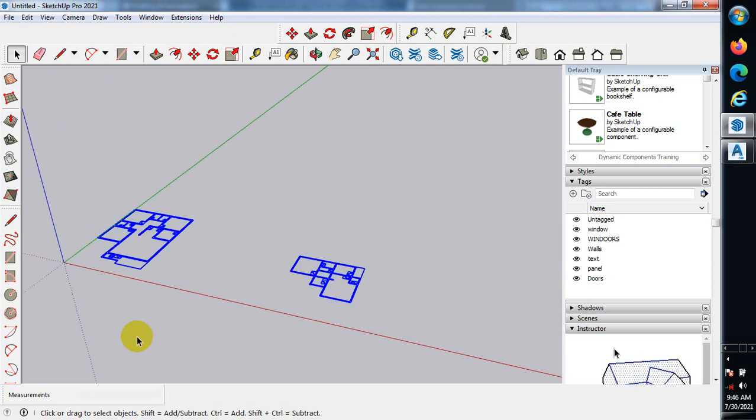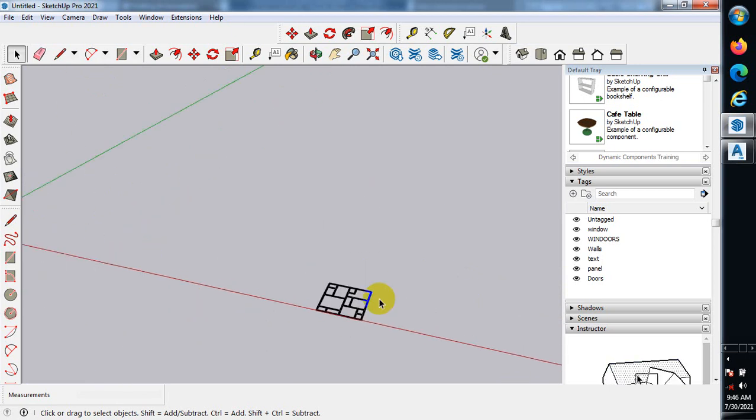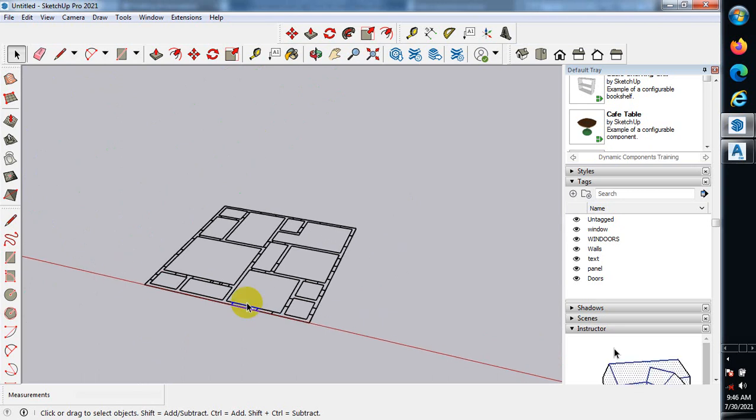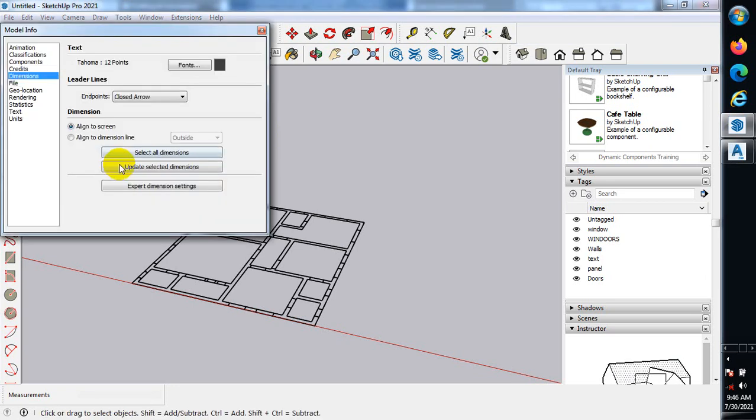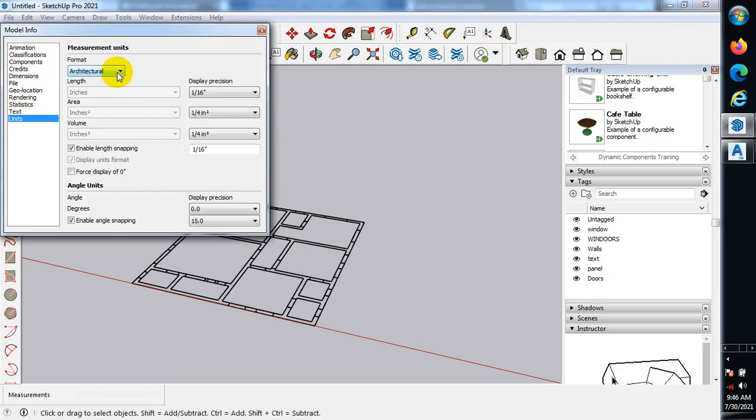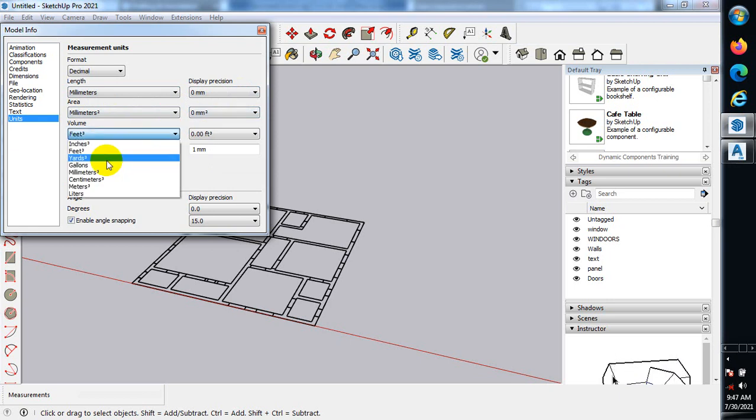Here too, I will take this out. Okay, let's come to window, come to model information. Here under unit, I can select the type of unit I want to use, whether architectural, decimal, or so. I always like to work in millimeters. Okay, here I'll make it millimeters, here too in millimeters.